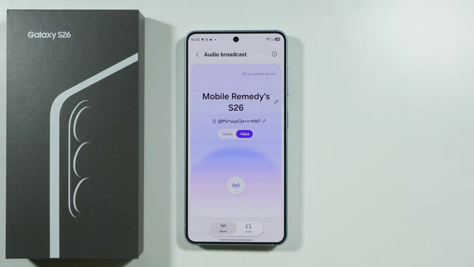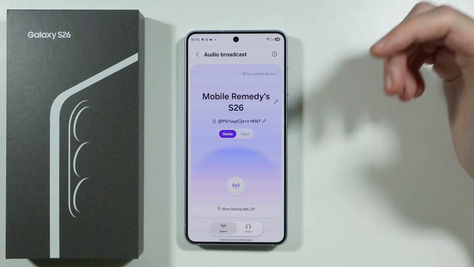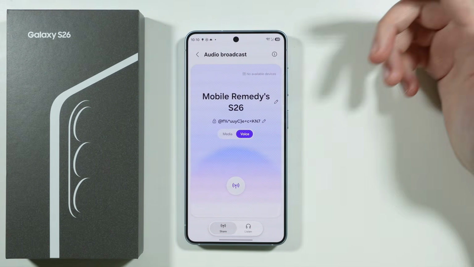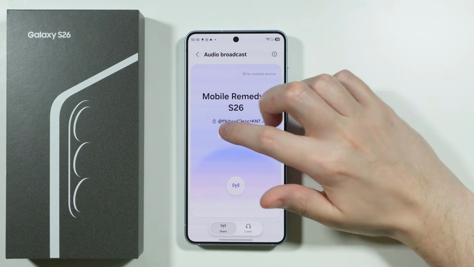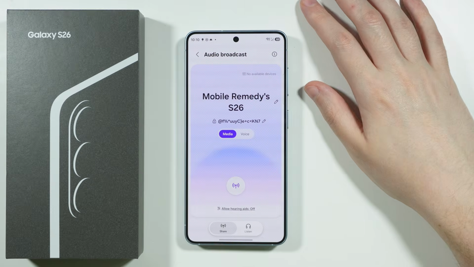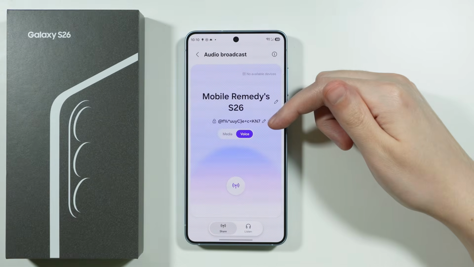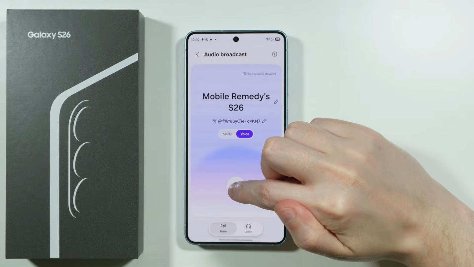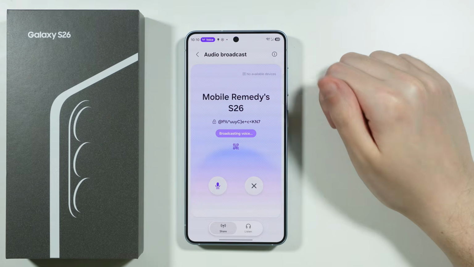And if you want to start sharing over here, you can choose to either broadcast the media or the voice. So you can either use the phone's media player, I guess, or just media in general, or you can use the microphone of your device. And of course, we can tap on this broadcast button in order to start broadcasting.